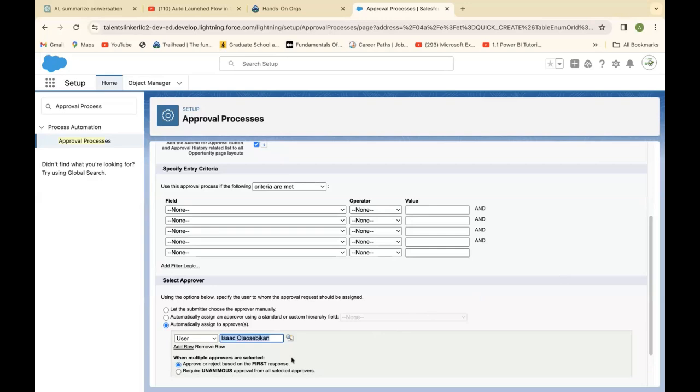And at the same time, you can have multiple users on your platform that can actually approve. In that case, there are two ways it can happen: approve or reject based on the first response. So that means if you have more than one person that can approve an opportunity that is up to 60,000 and is at a negotiation stage, and you have 2-3 persons, the first person to approve it is okay.